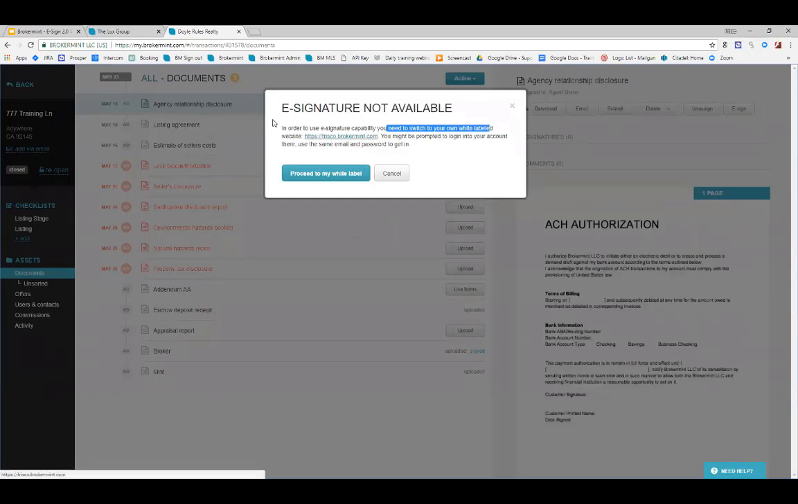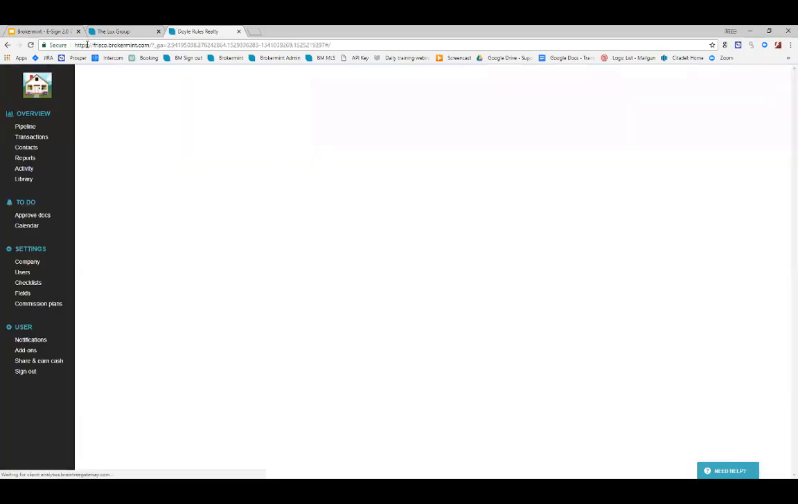You can simply click the link or click the button proceed to my white label. Everything will refresh and you'll be placed in your white label account. Now you can go back to the transaction, go to e-sign, and you can e-sign it now with your white label so that your company's information is processed accordingly with your white label restrictions. So that covers it for all of the major and minor updates that we've done with e-sign.